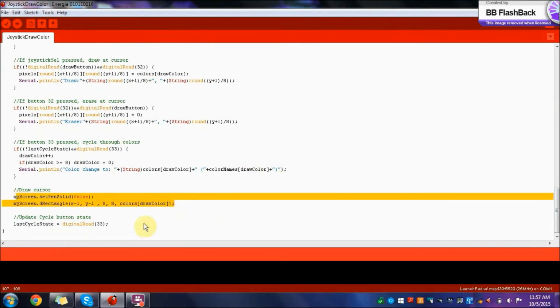This last section of the code is for the cursor that's displayed on the LED. This makes sure that the cursor shown on the LED is hollow and you can see the inside background, which is black.